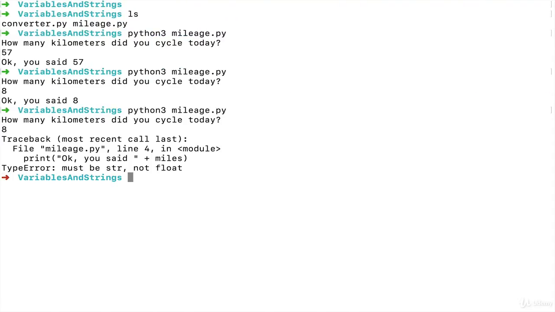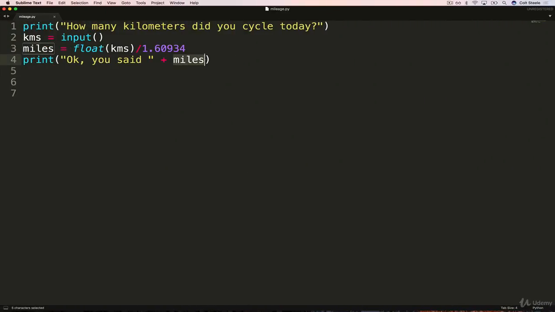So we did 8 and we get an error. Okay, so this is the one I was expecting. Notice we get a type error. Must be string, not float. So what's happening is this concatenation is upset because this is a float. The result of the division is a float.